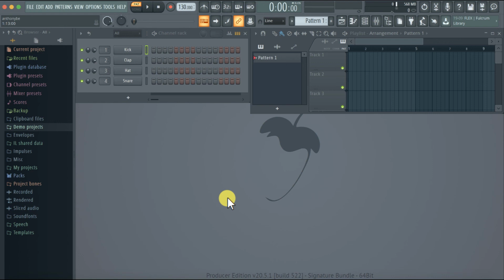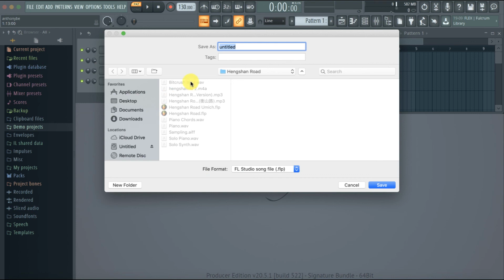Now if you want to save your own project, just press Command S and save it wherever you want. Just type in a name, click save, and it's going to be there. Okay, so that's pretty much it for lesson 1.